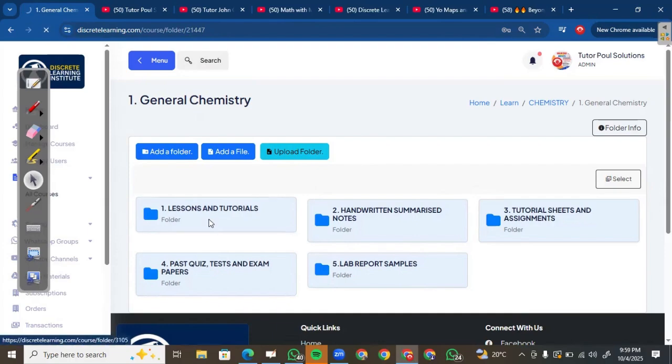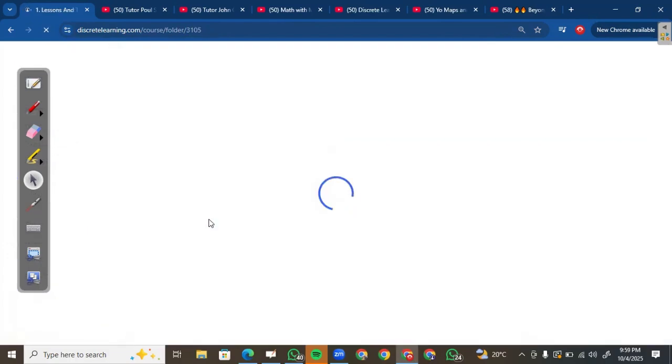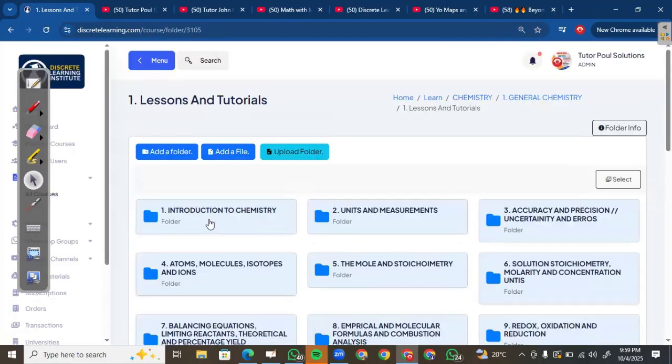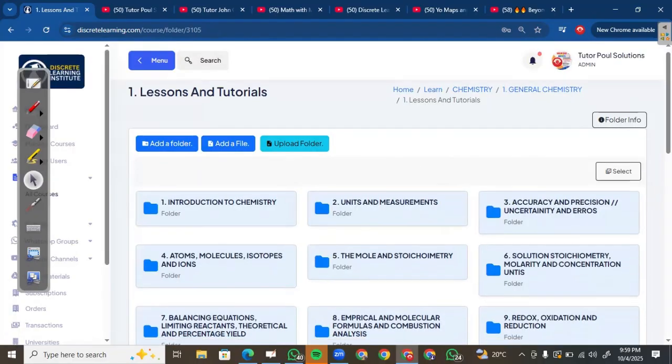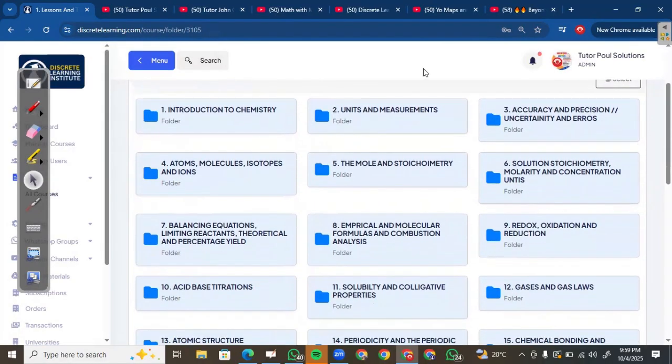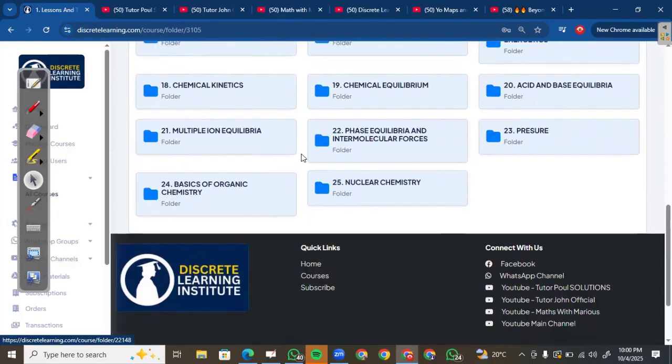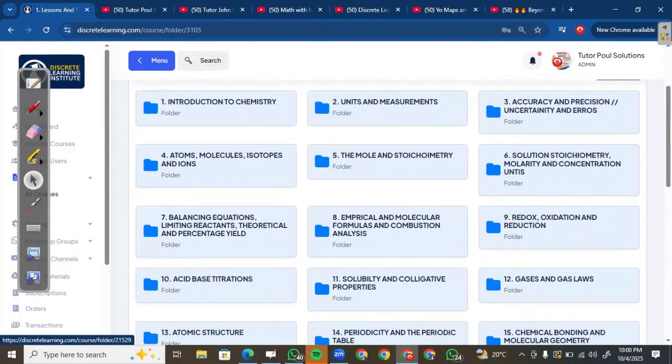So let's check out what we have in the lessons and tutorials. So we can open the folder for the lessons and tutorials. As you can see, these topics have been arranged in the order that you are going to learn them, from topic 1 all the way up to topic 25. So there's no topic that we haven't made a video for.